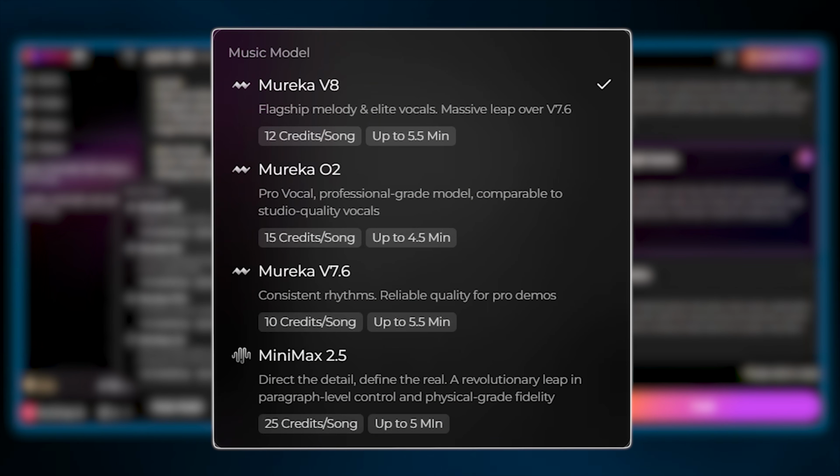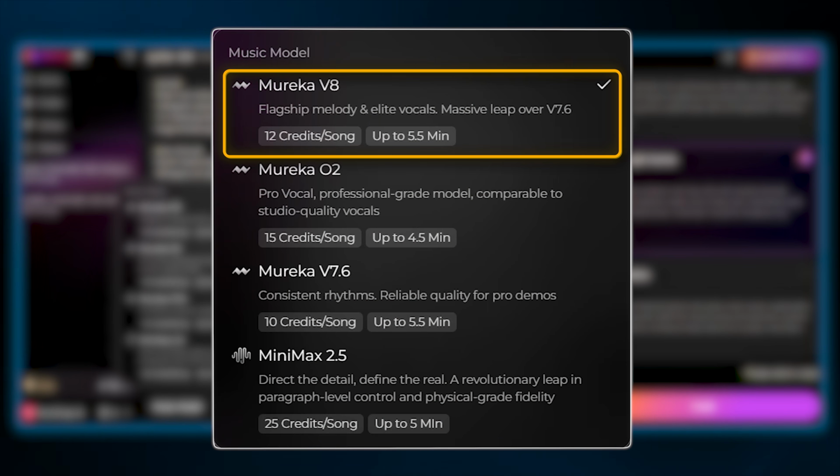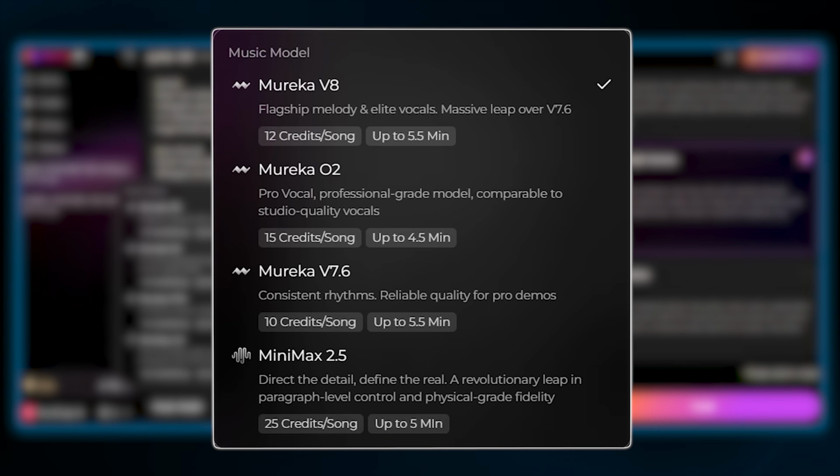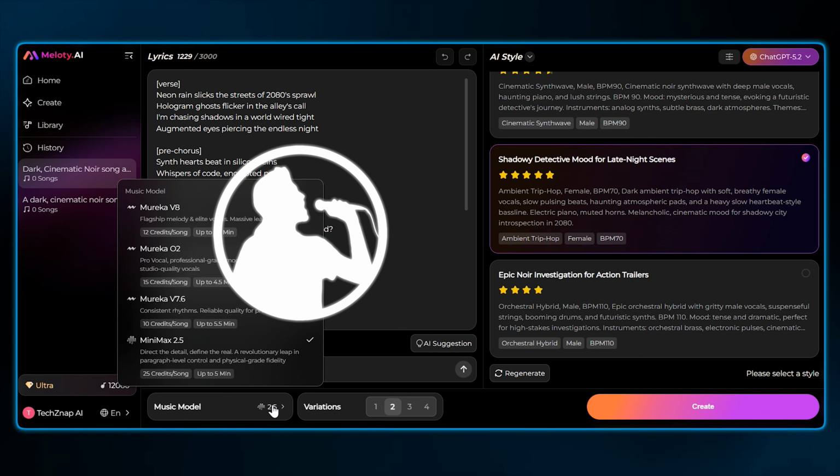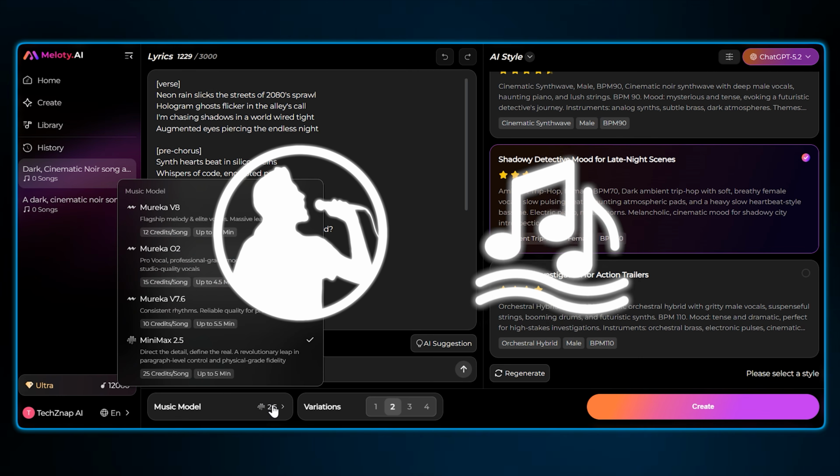Then, you have the new flagship, Mureka V8. This is a massive leap over the old V7.6. It focuses on elite vocals and stronger melodies. For this test, I'm going to select the MiniMax 2.5 model because I really liked its vocals, and it'll be interesting to see how tight the melody can get.